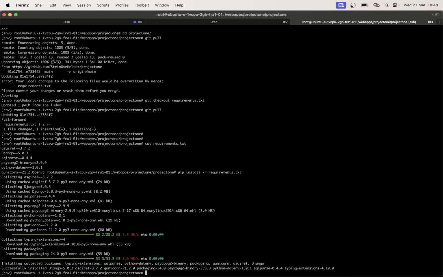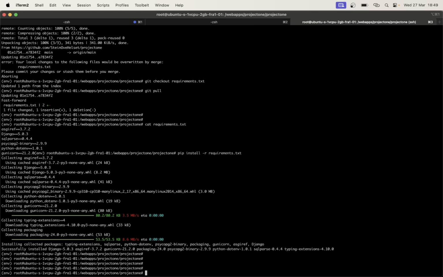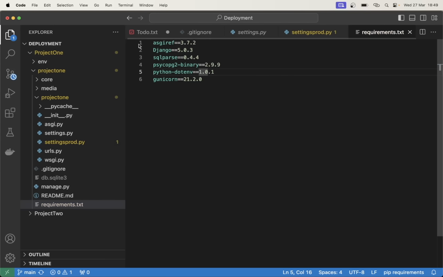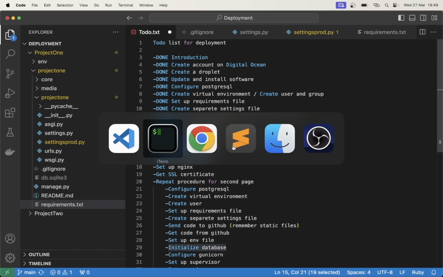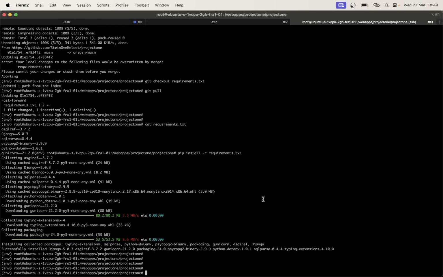So now all of the packages were installed. Perfect. So now we have Gunicorn, we have the PostgreSQL adapter, we have .env, we have Django, and everything we need in order to continue. So now I can go to the to-do list and set this to done. Then we can initialize the database by running the migrate command.